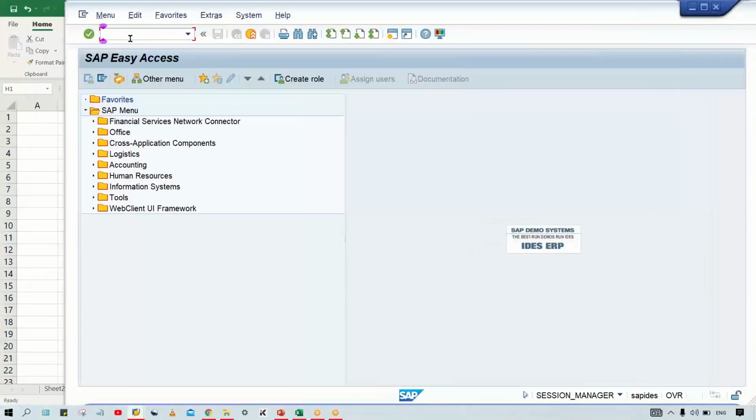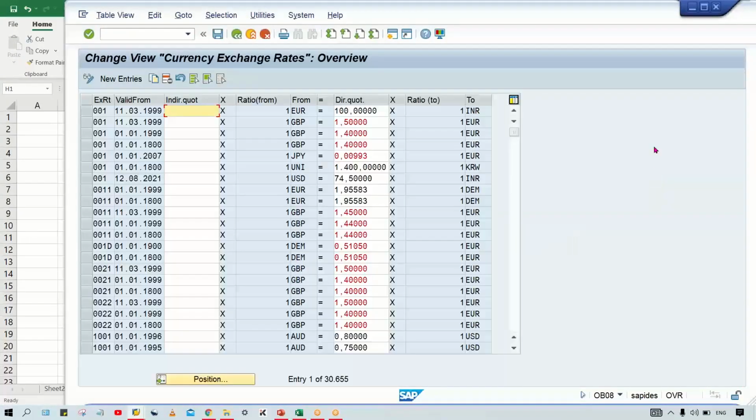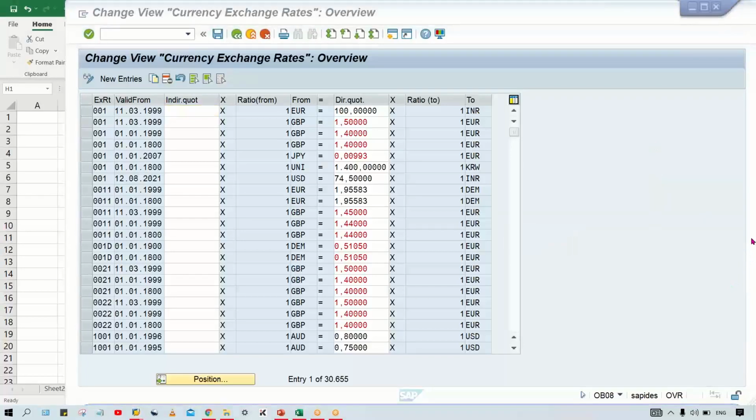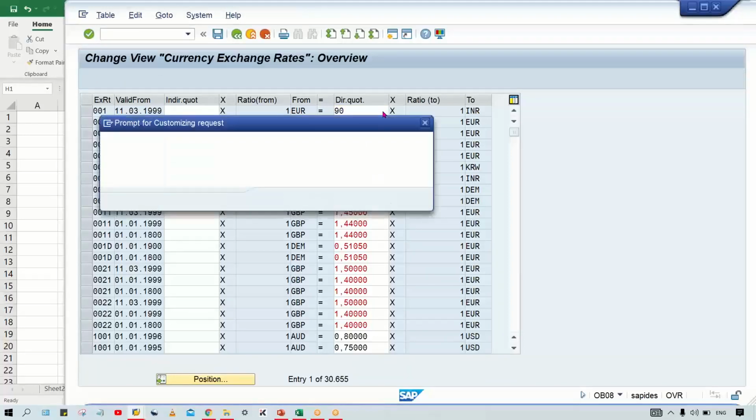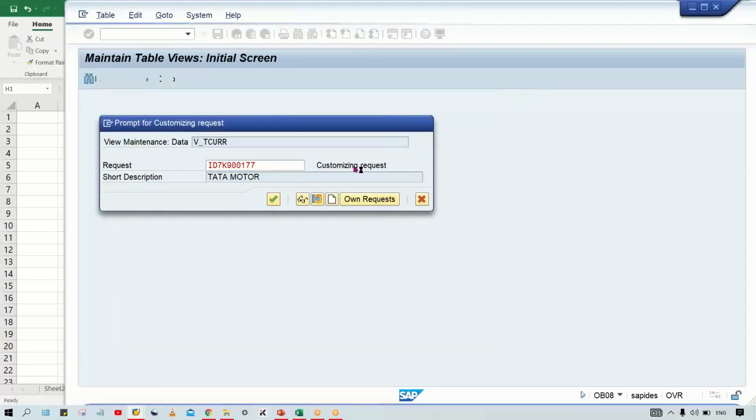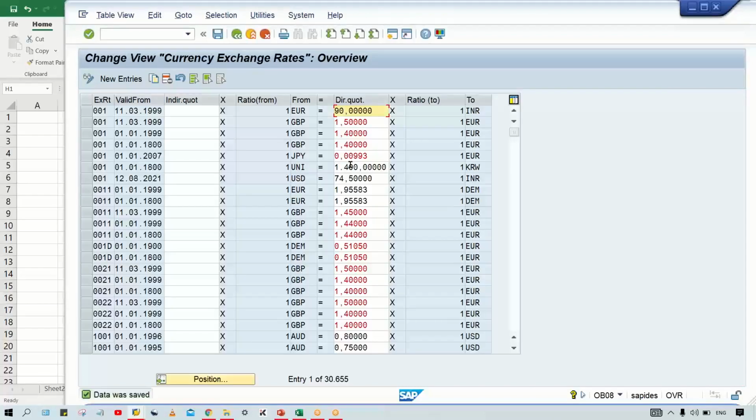But there is one more thing. If you go to 208, I think, right? If we make any changes here, let's suppose I change this rate to 90 and save it, then look here, our transport request is getting generated, right? So guys, in real time, wherever the transport request is getting generated, those activities will be done by the consultant, right?